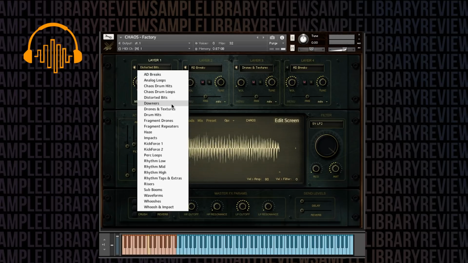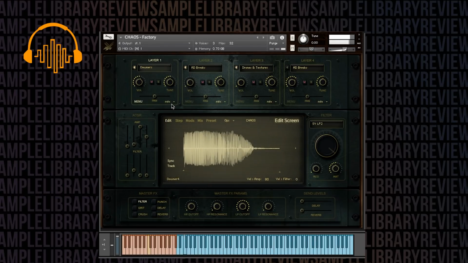We got another category of downers. And a few more. I have my first criticism for the library. I would have really liked to have seen where the sample set ends, because right now it's just everything blue up here.